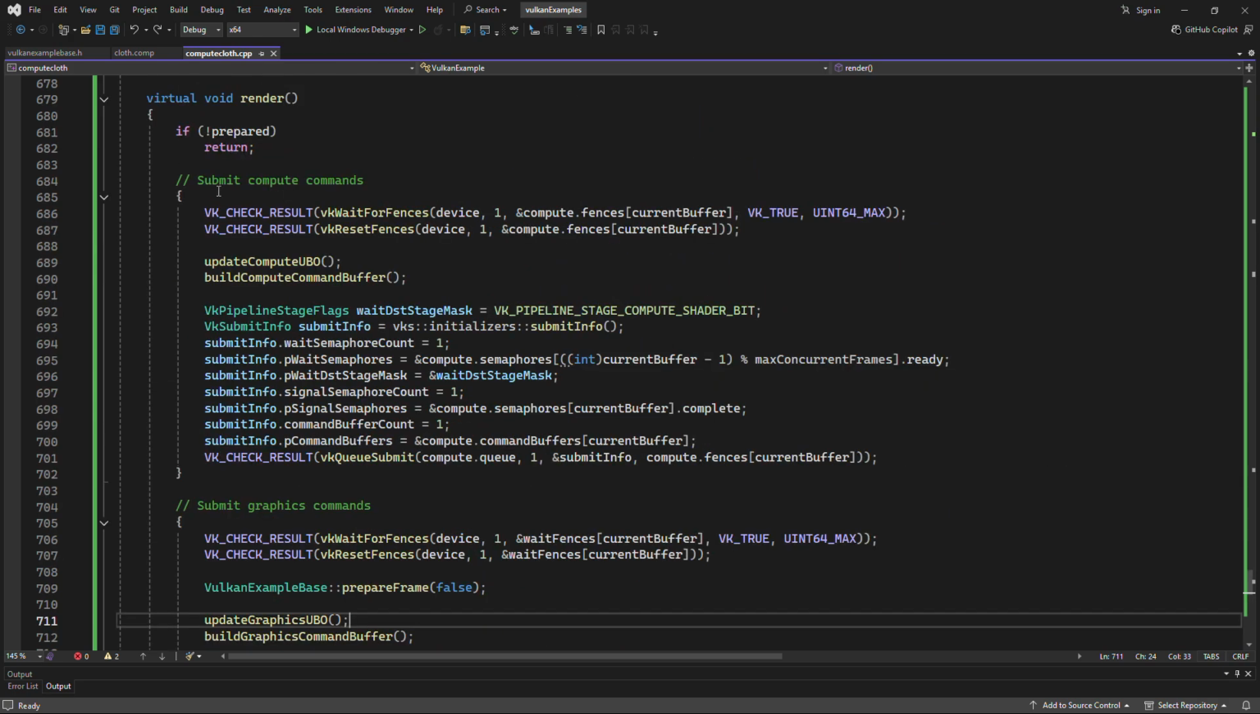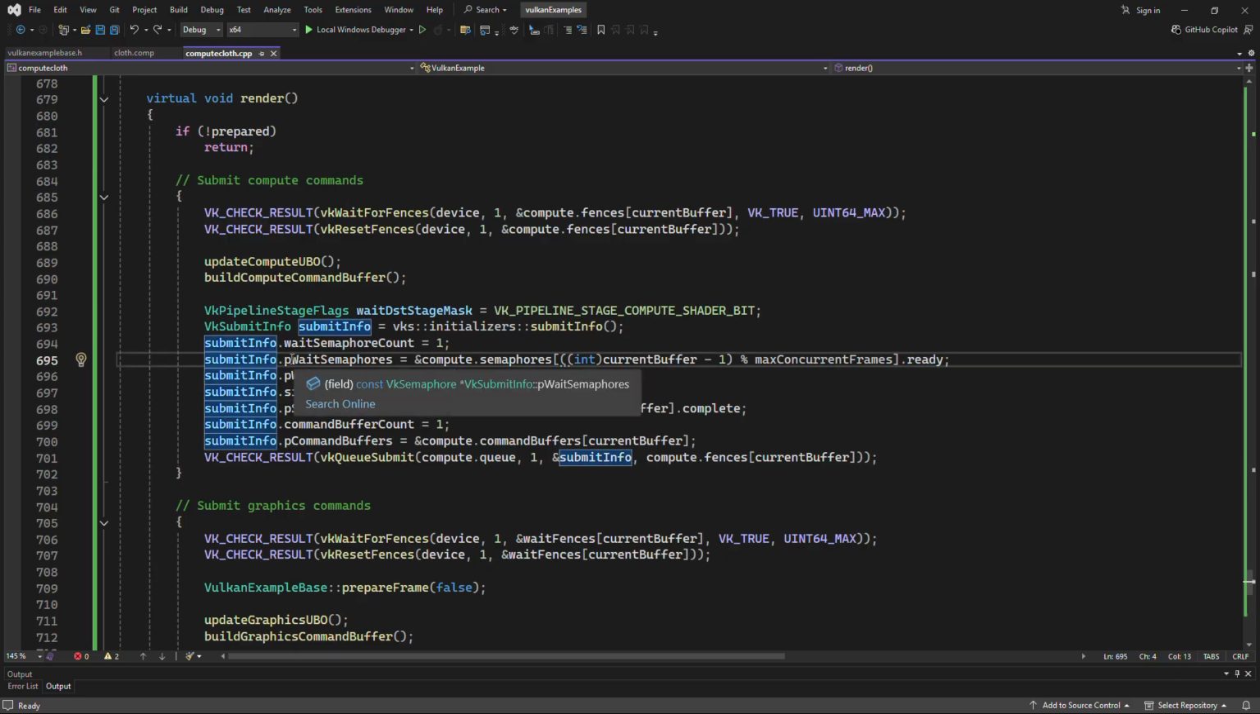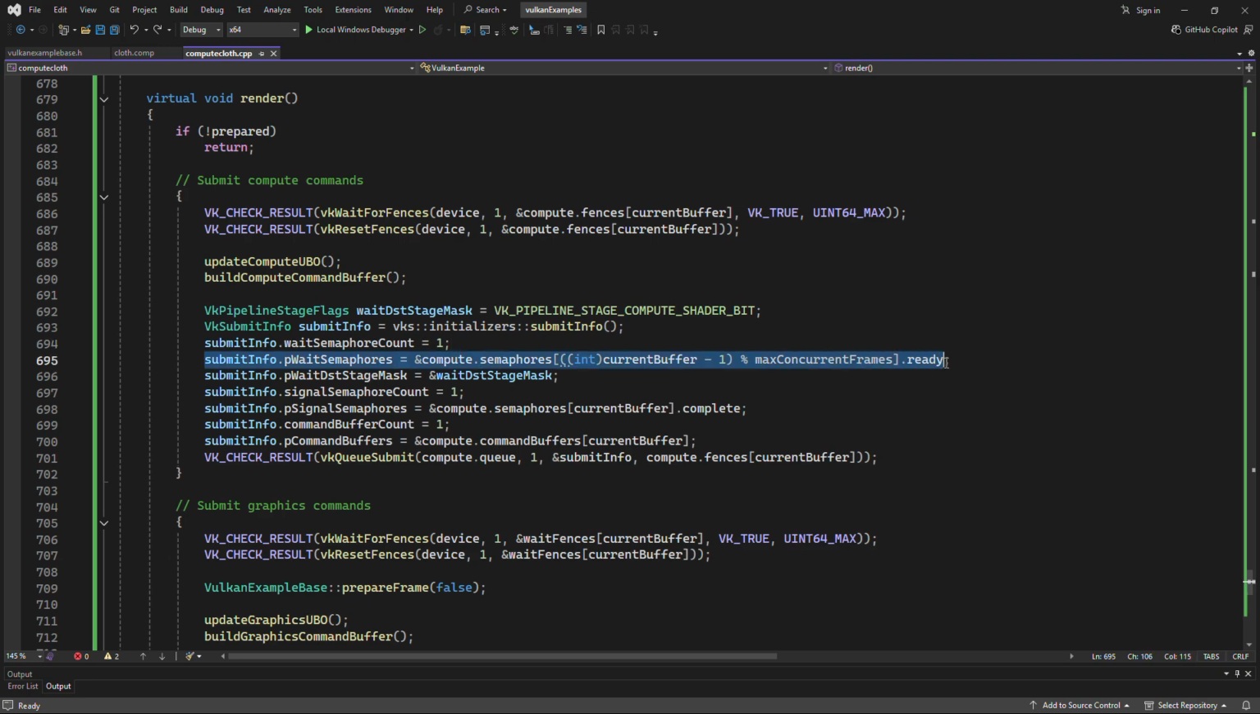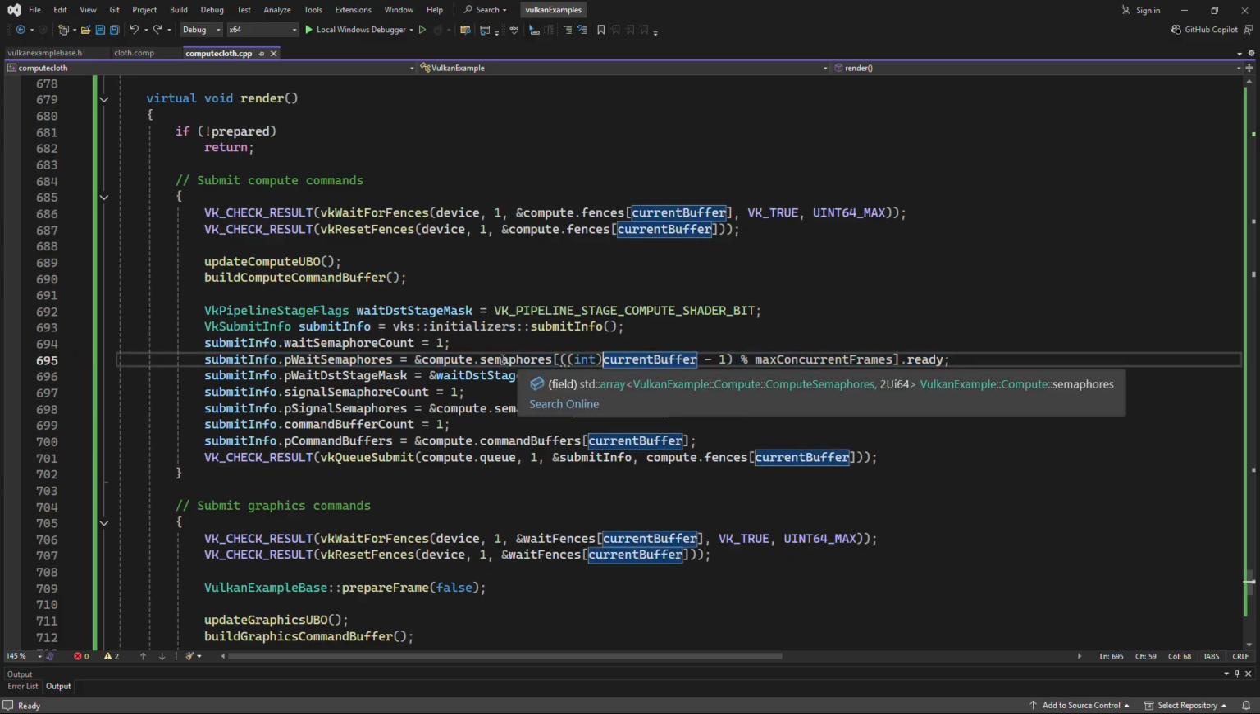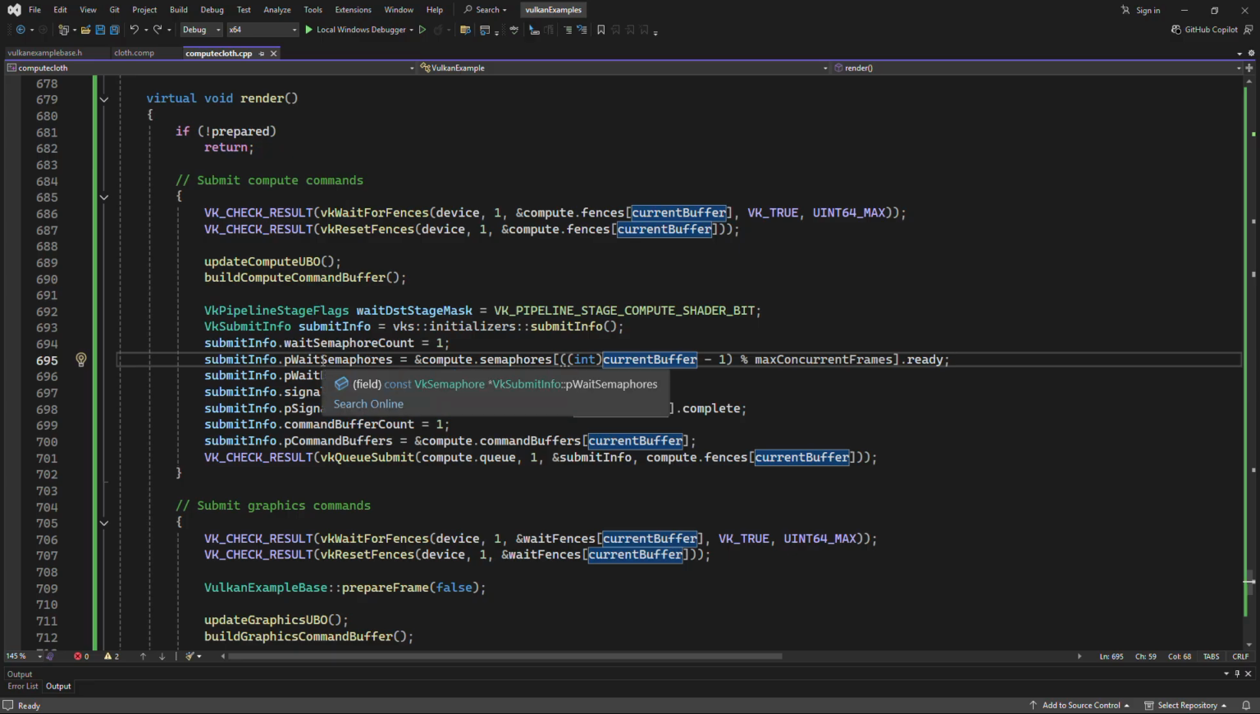All right. So for the compute stuff, we have a wait semaphore and we have a signal semaphore. The wait semaphore generally is the thing that you're waiting on. What are you waiting on? For the compute stuff, what we're waiting on is compute semaphore ready. So we're waiting for the ready flag on the compute semaphore, right? You notice that we have wait semaphore count is 1. We're waiting for the ready flag, okay? Compute semaphore is ready. Don't worry about this for now, this is like the index that we're pointing to.